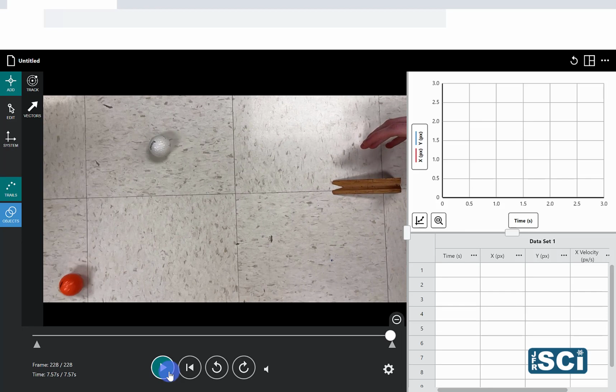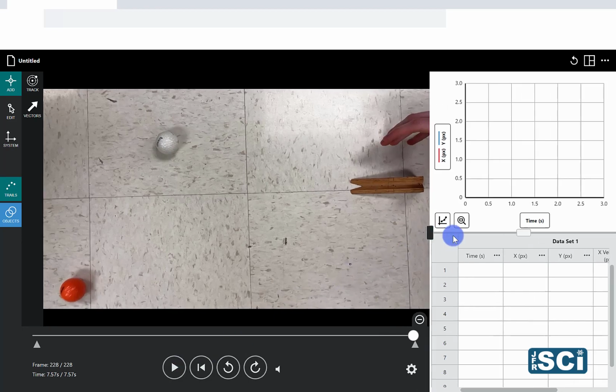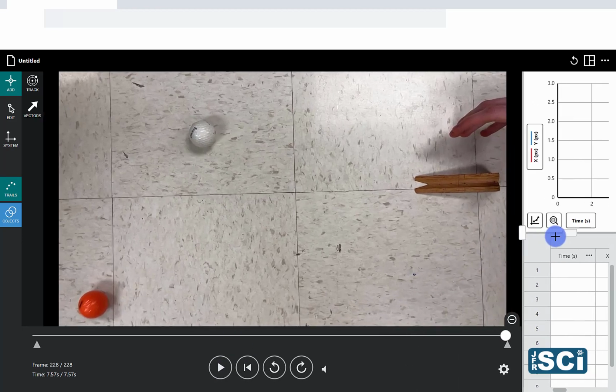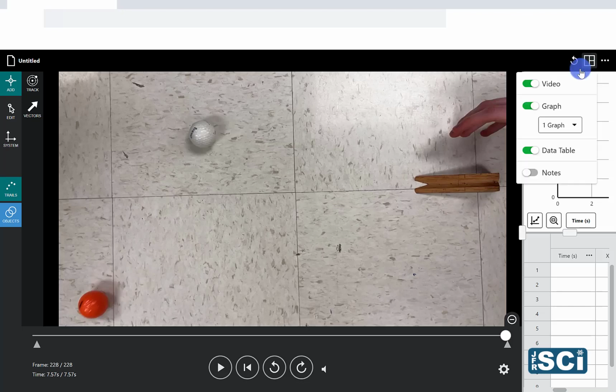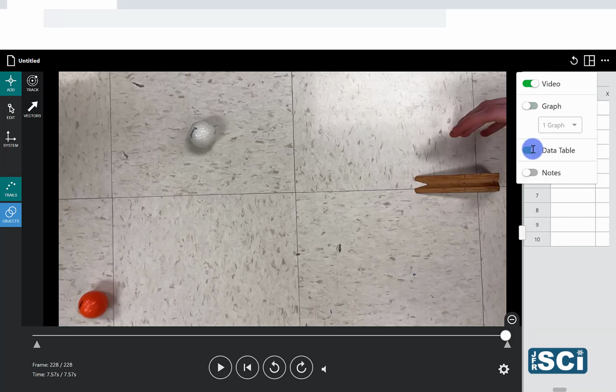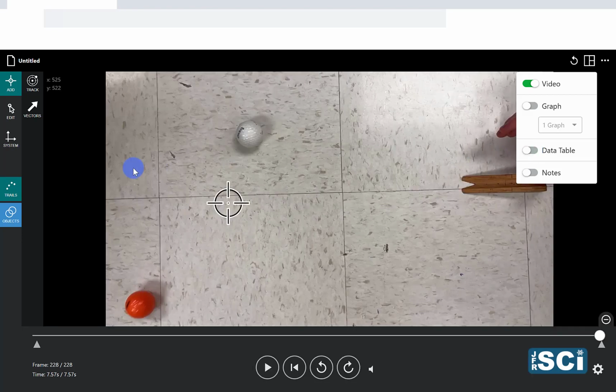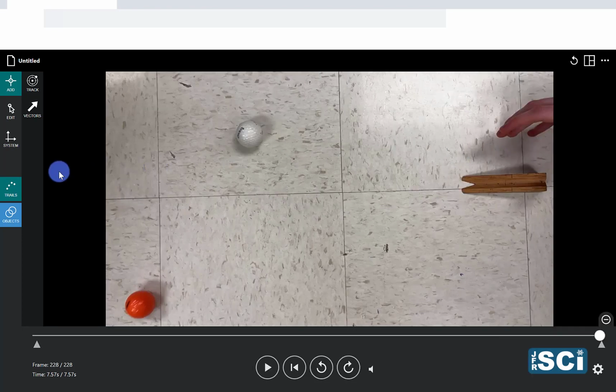All right, so the video itself on the screen is quite small and we can make it larger a couple of different ways. We can grab this little slider and slide it to make it larger. Or if we don't even need the graph or the data table at the moment, we can get rid of them. Here in the top right corner, you see view options. Click on it and flip the toggle switch for the graph and the data table. It makes the video a little bit bigger for us.